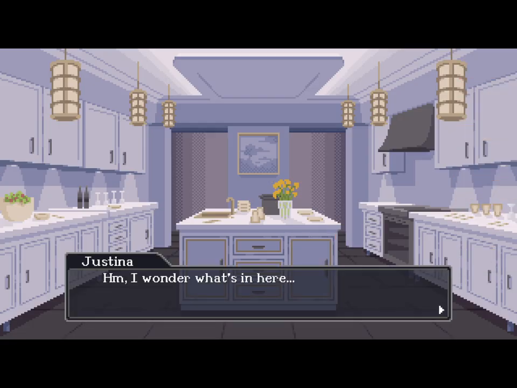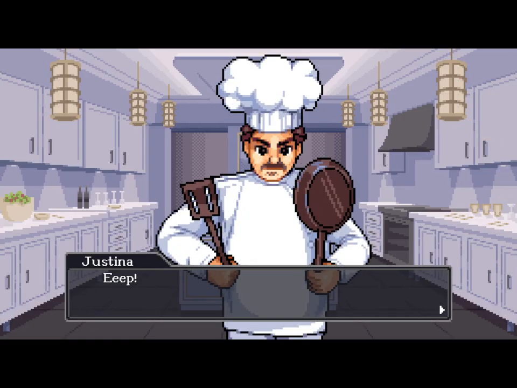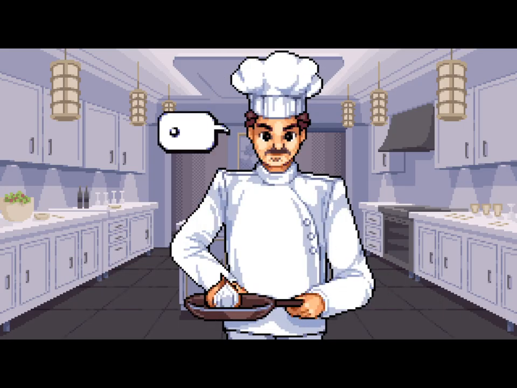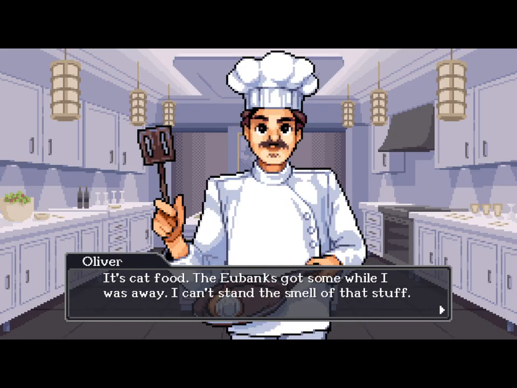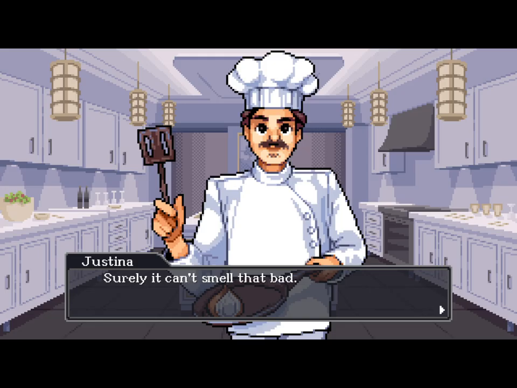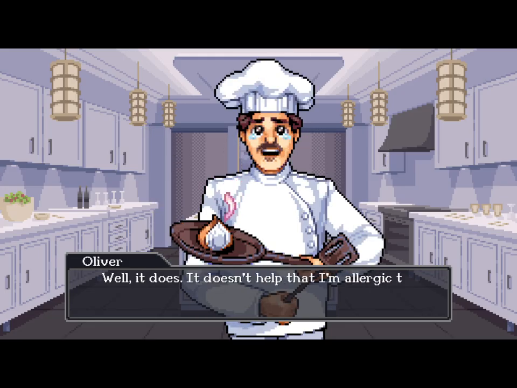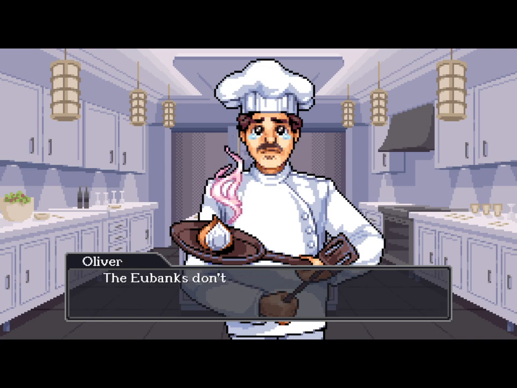I wonder what's in here. Don't open that! Sorry, what's in there anyways? It's cat food. The Eubanks got some while I was away. I can't stand the smell of that stuff. Surely it can't smell that bad. Well, it does. It doesn't help that I am allergic to cats. So why keep the food here, then? The Eubanks don't know that I'm allergic, and I don't want to cause a fuss. They wanted it in here, and so it stays in here.